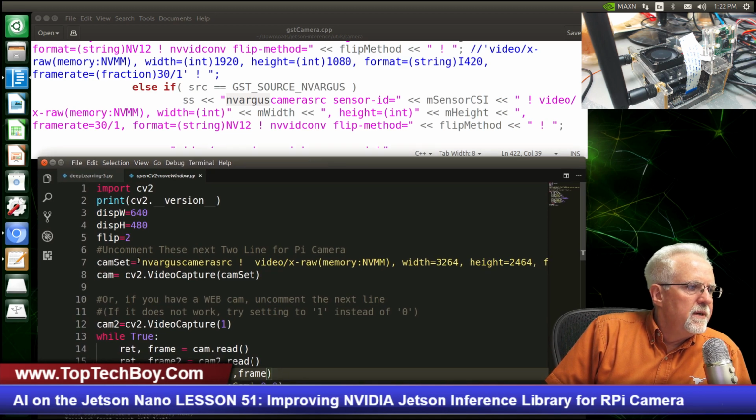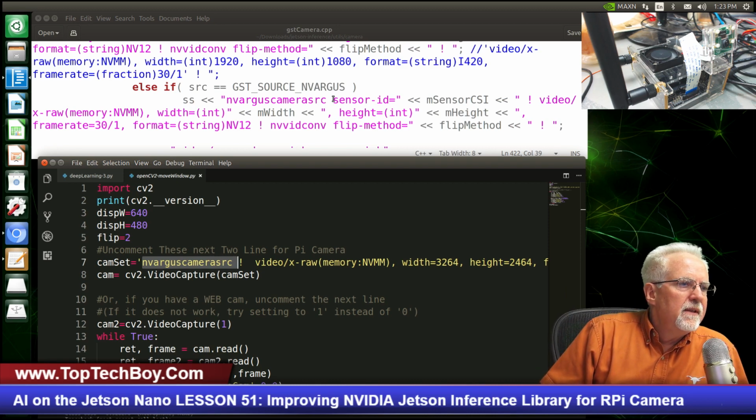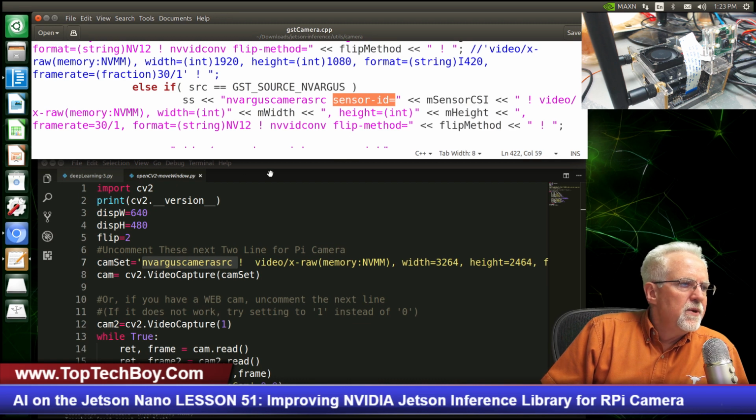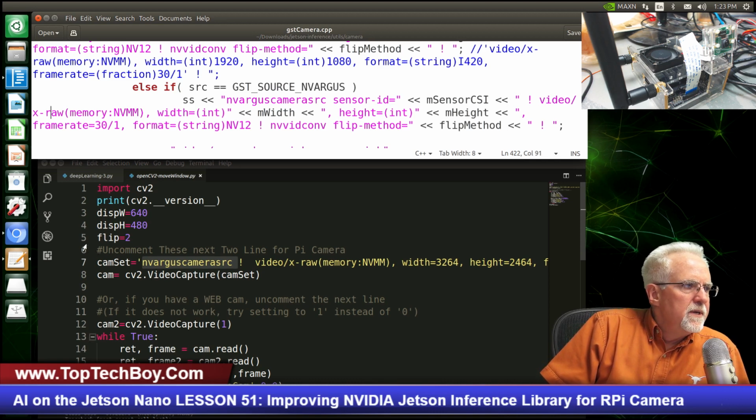So what we are interested in is, this is the string that launches GStreamer. So you can see it starts with in Vargas camera source. Well, we've just been not putting in the sensor ID, but they left in here an ability to put in the sensor ID, and so that's a string, and then what they feed in is they feed in the variable mSensorCI. Okay, and that part's fine. All right, but then what they do is they get this parameter video x raw memory NVMM. That's good, right? You see, that matches what we're doing.